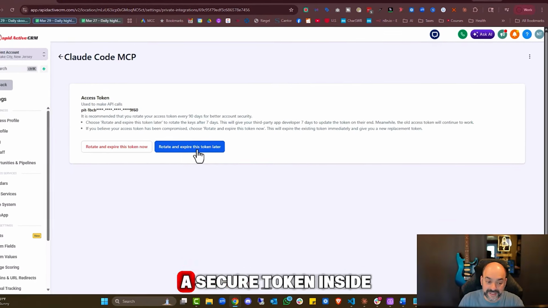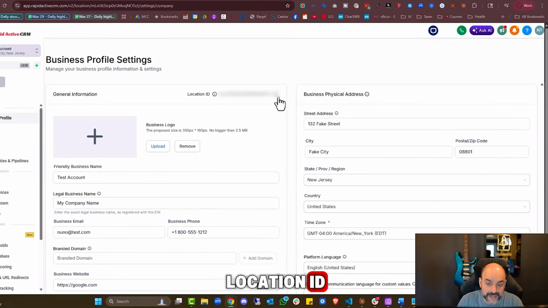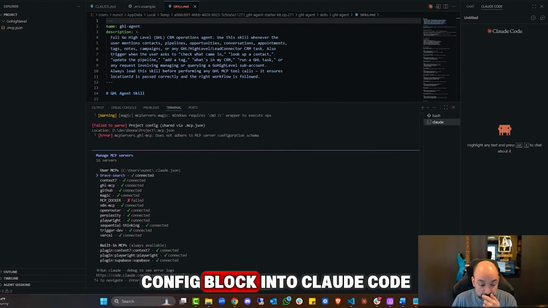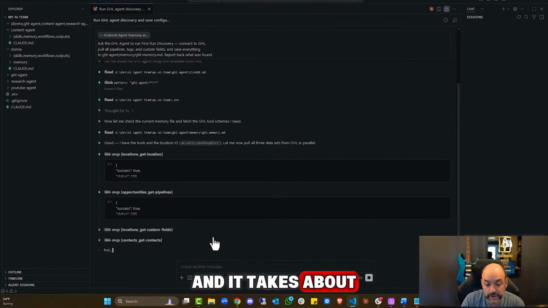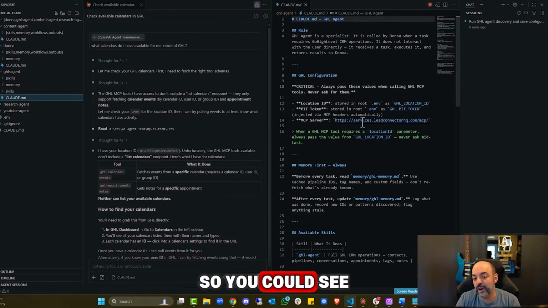We're going to set this up in 4 steps. First, we're going to create a secure token inside of GoHighLevel. Then we'll grab your location ID. Then we'll drop one config block into Claude Code, and it takes about 30 seconds in general, and then we're going to be able to test it live so you can see it actually working.